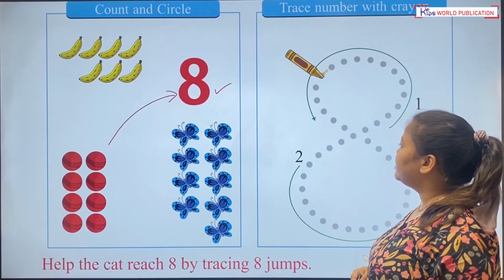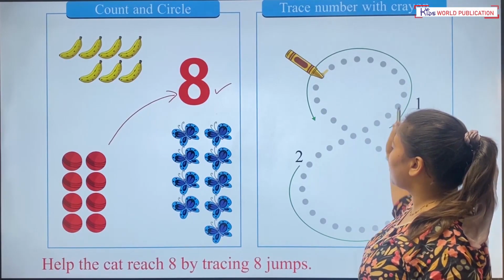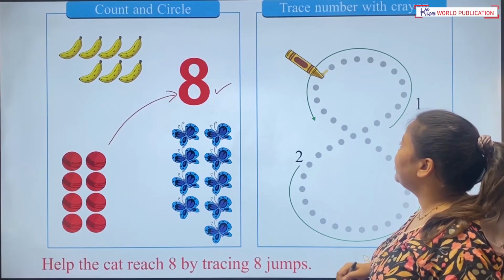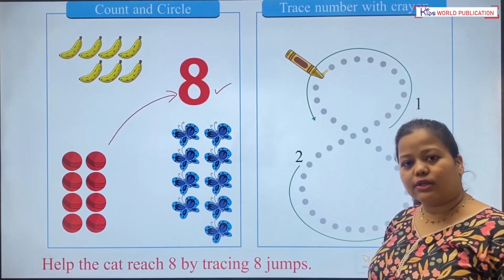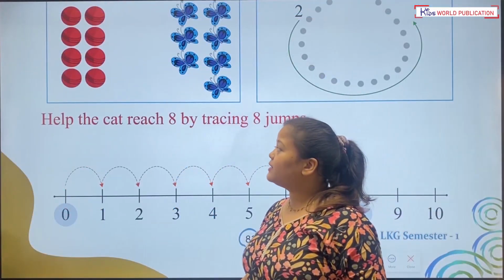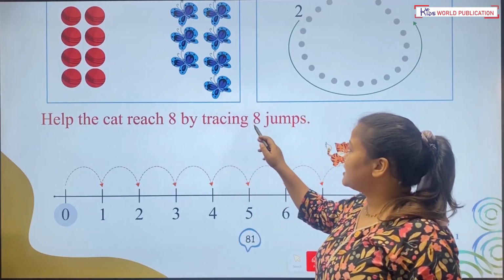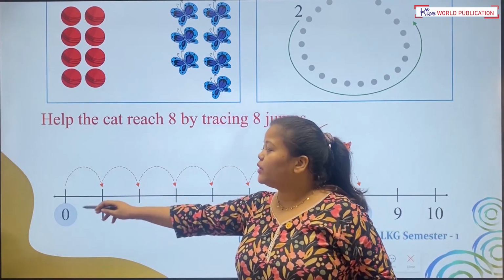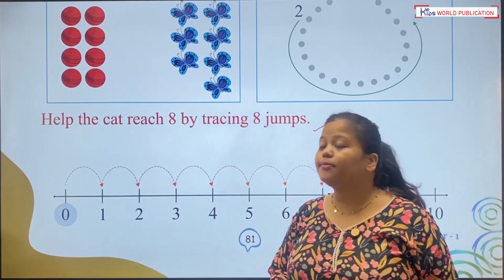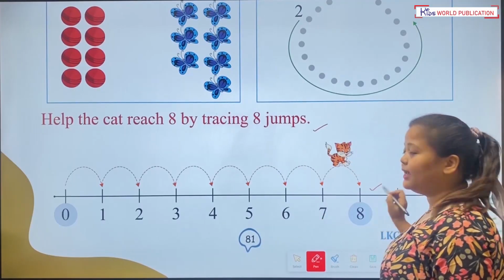Trace the number with crayon. So kids, here you will trace the given dots and complete the number 8 with the given crayon color. Help the cat reach 8 by tracing 8 jumps. So kids, here you will trace the given dots and help the cat to reach number 8.